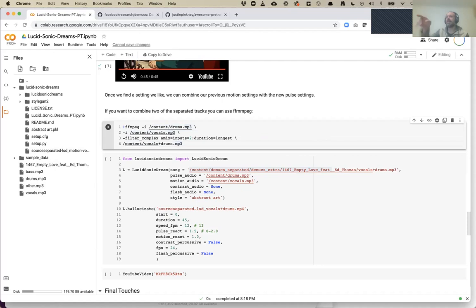Can you feed two different melodies to that cell instead of a drum and, yeah, you could get like a mix of the melodies?